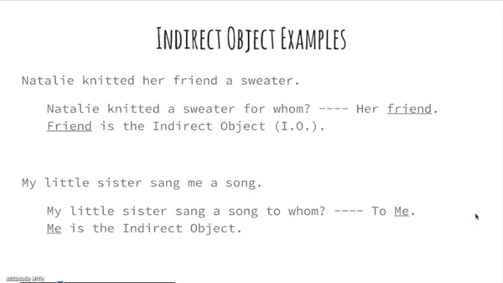So some examples here. We have Natalie knitted her friend a sweater. Natalie knitted a sweater for whom? Her friend. Friend is the indirect object. Sweater would be your direct object. My little sister sang me a song. My little sister sang a song to whom? To me. Me is the indirect object. What was sung? A song. That would be your direct object.